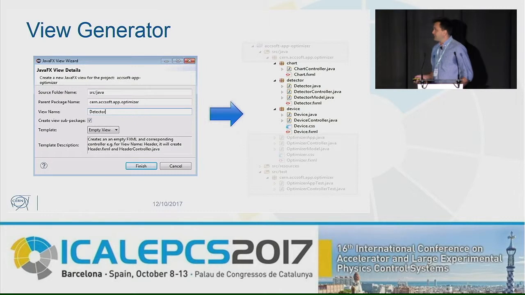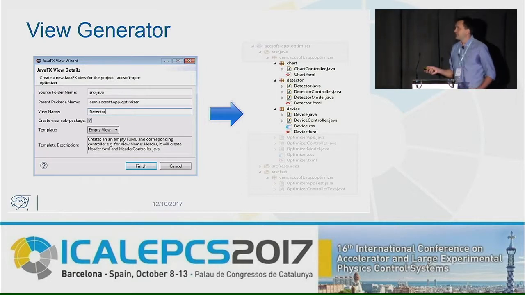So in a similar way, you can create views. The developer just types the name of the view, and this would generate for him a new package with all the view elements.